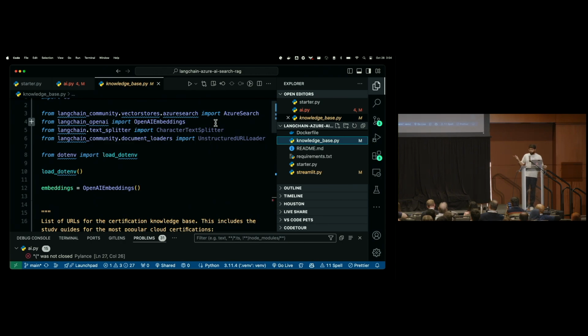And then also, I'm doing an import for OpenAI embeddings, because I'll be using OpenAI's embeddings model to embed the text that we'll have. And I'm also using the text splitter. Again, this is available from LangChain.